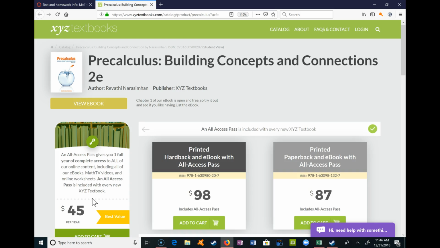If you want the actual hardbound book, then you'd have to get this 98 or this 87 one. These come with the access pass, so you don't have to get the 45 and the 98. It's just the 45 or the 98, or the 45 or the 87. You definitely have to have the 45 because that gives you access to the homework, and it also gives you the ebook, which for a lot of people that's enough.